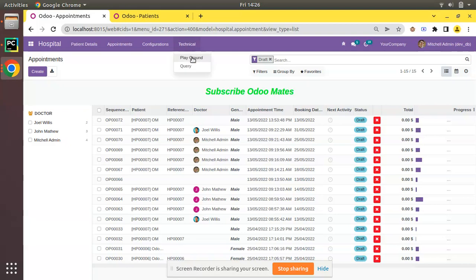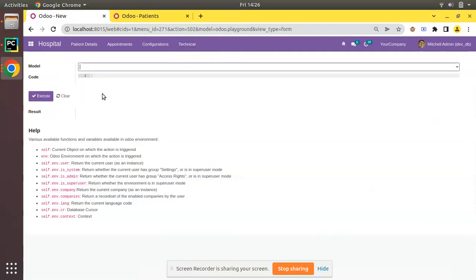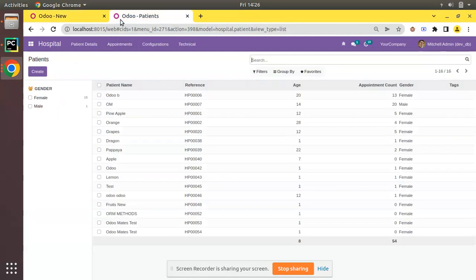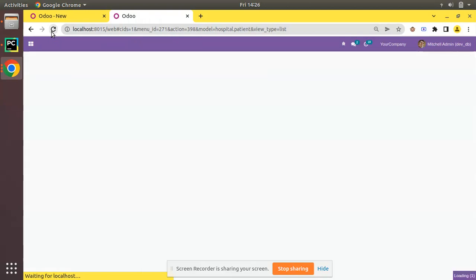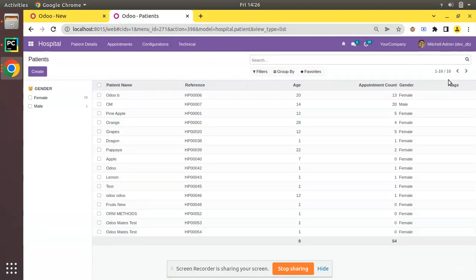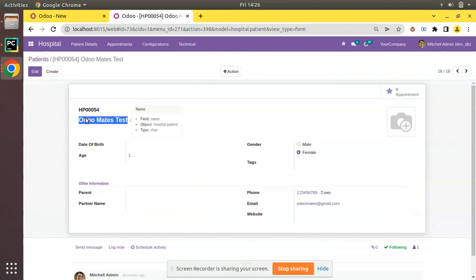I'll go to the technical menu, and here we have the playground, where I can write some code and click on the execute button to execute the code. If I go to the patient's model and refresh, you can see we have around 16 records in the database, and let's assume we need to delete a record. If I open the record with the name odoomates, here you have its ID as 73.